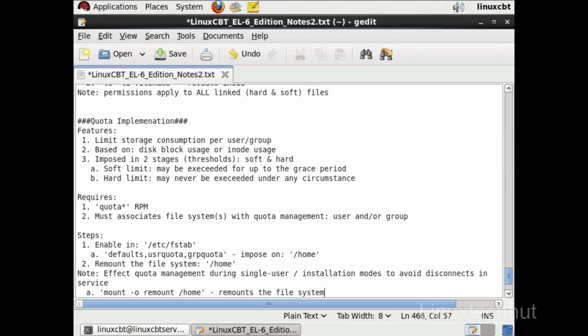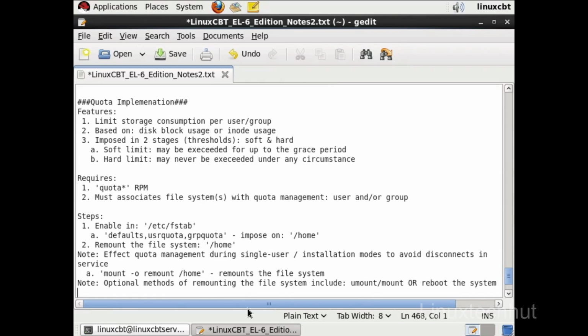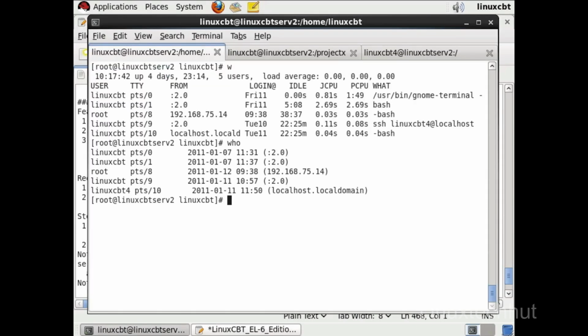Optional ways of remounting the file system include unmounting and then mounting, or rebooting the system altogether. So let's just note, optional methods of remounting the file system include unmount or umount, mount, or reboot the system. So those are optional methods. To confirm connectivity from a shell, just execute w or who, and you'll see who's connected at any particular time.